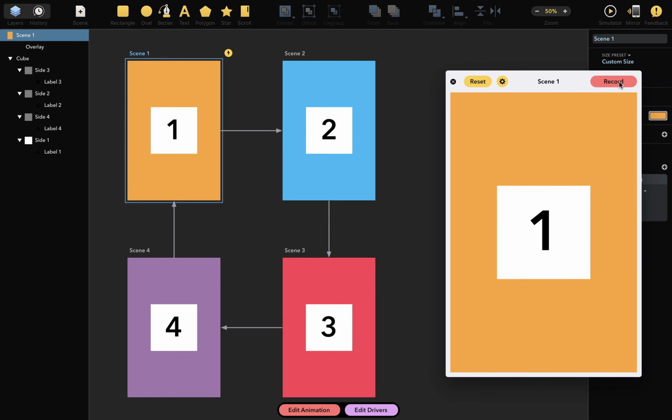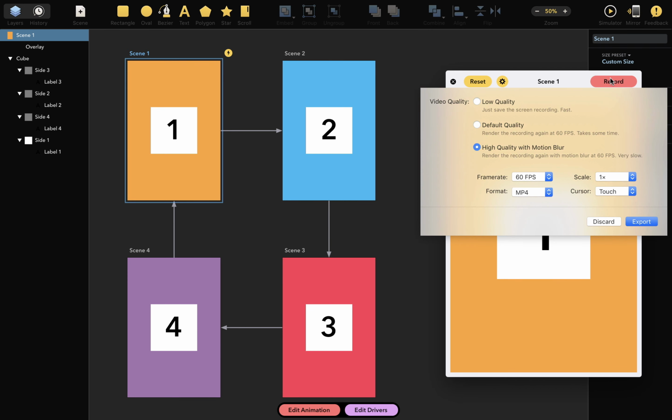No problem, just press this record button. Let's play around for a few seconds and then stop the recording. An export sheet appears where I can select video quality. The lowest quality is the actual screen recording, which can be saved immediately.